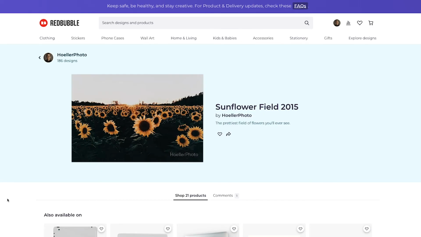The last tip is to make sure you share, share, and share your work. Redbubble and myself cannot stress enough the importance of sharing your own work, whether that's to Facebook, your Instagram, your Snapchat, whatever it is. Get more eyes on your work so people will see it and come to your store.